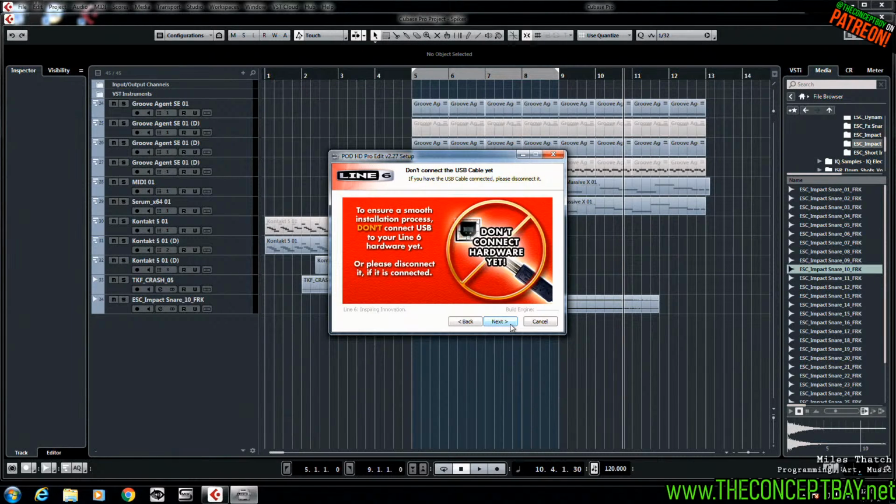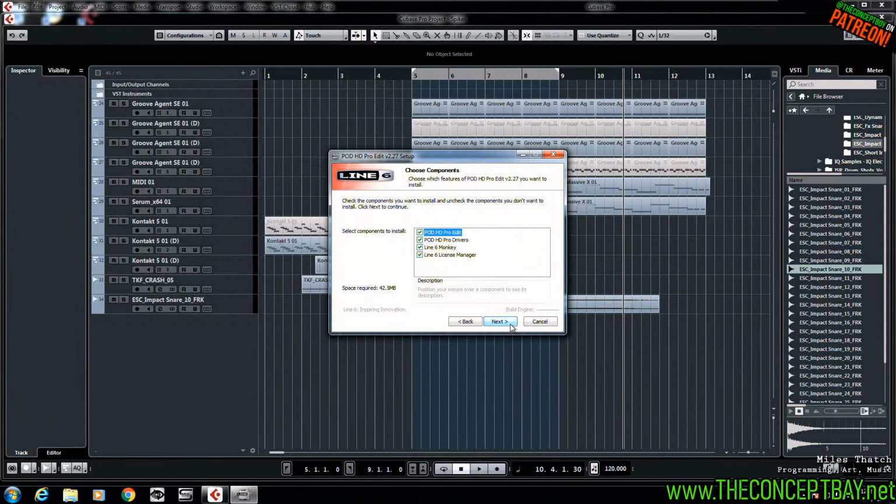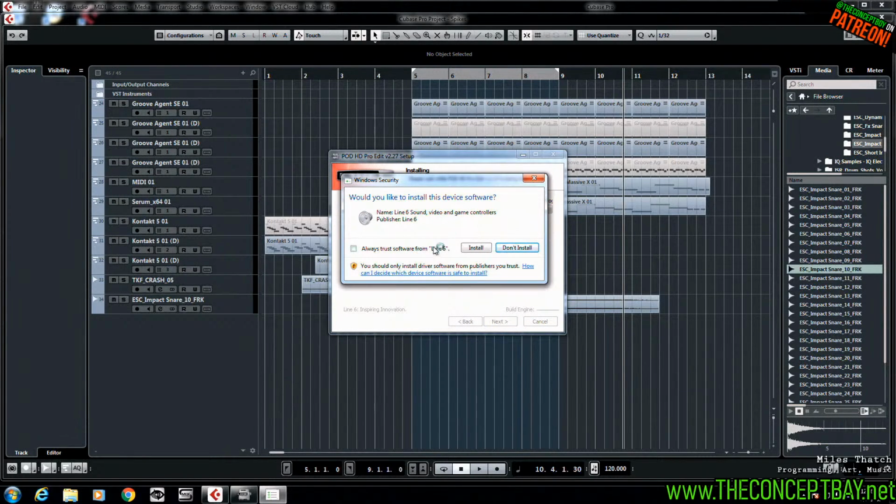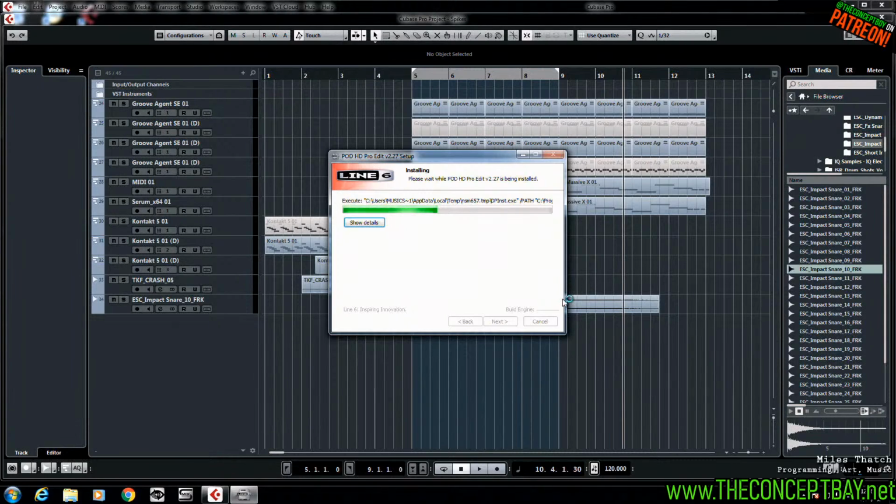Do not connect hardware yet. Damn it. Okay. Gonna turn it off. Line 6 Monkey. Alright. We get it installed. Get this up and running.